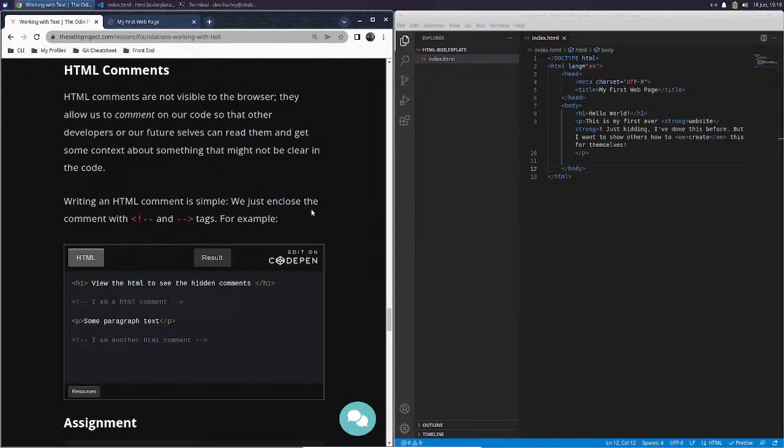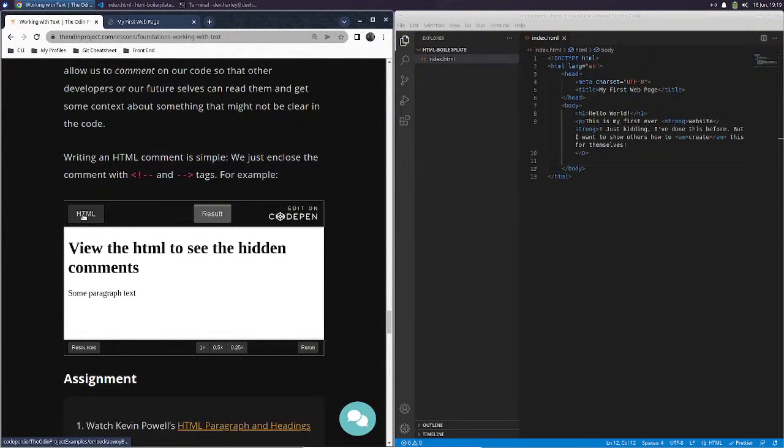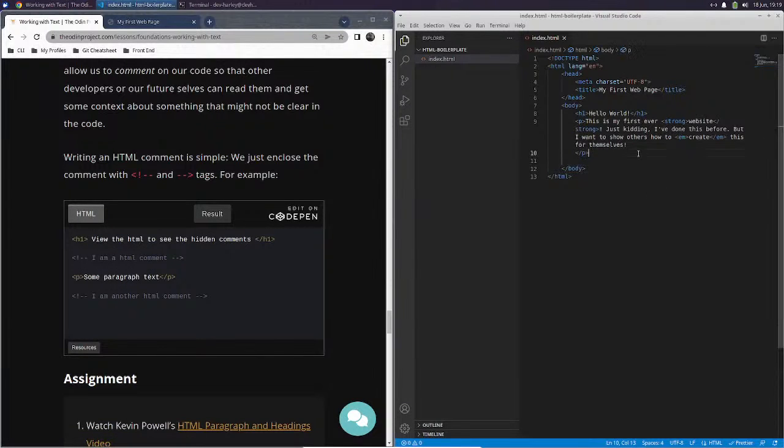Writing an HTML comment is simple. We just enclose the comment with an open tag that starts with the exclamation point, 2 hyphens, and a closing tag for it. And then we can put down here, we are going to create the best website ever.